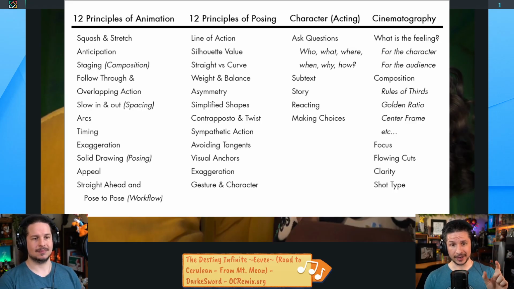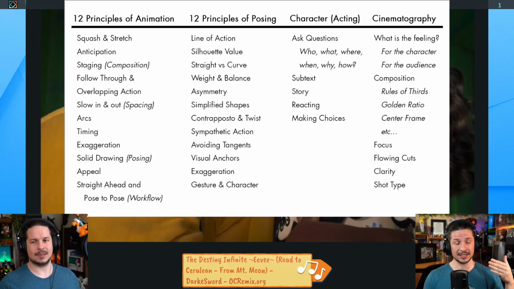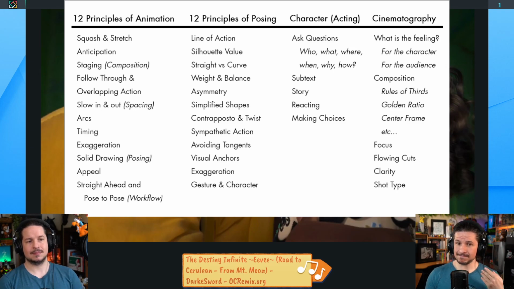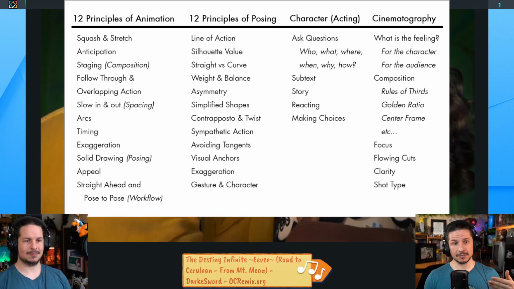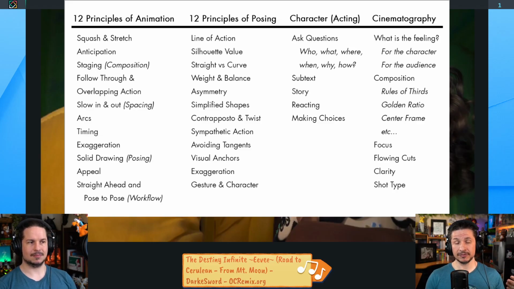If you think of it like a coin, you've got animation on one side, you flip the coin, posing is the other side. It's literally just as important, if not more important in some ways, than the actual motions. If you don't have appealing poses, none of the animation is going to be interesting. And technically, posing is a principle of animation.